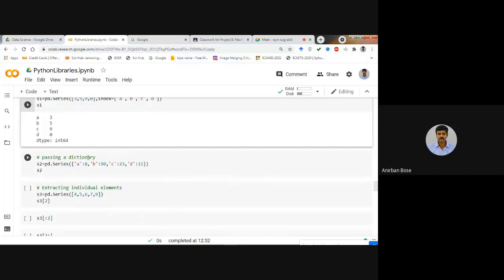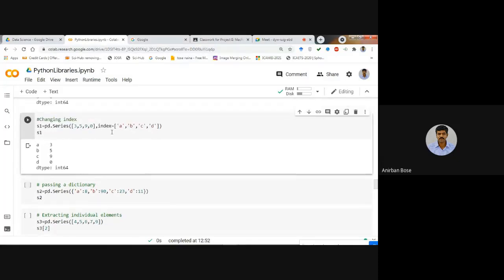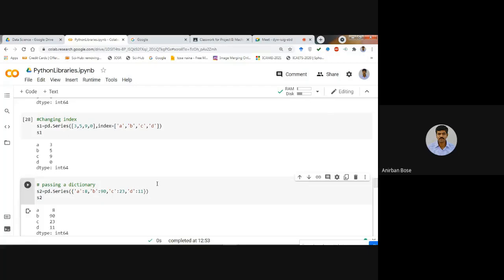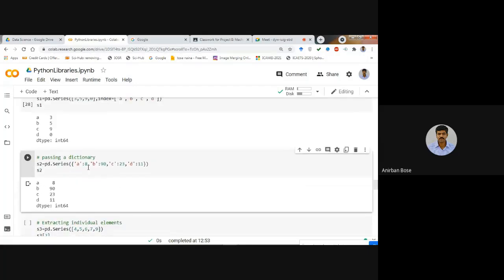Now you can also create a series by passing a dictionary instead of a list, like what we have seen here, like pd.Series, and suppose you pass a dictionary here. Suppose this is the key value pair, you can see A:8, B:90, like that. And after creating that series, if you want to print that series, you see this A, B, C, D, these keys are going to be the new index and these are the values. So in this way, you can pass either a list or a dictionary.